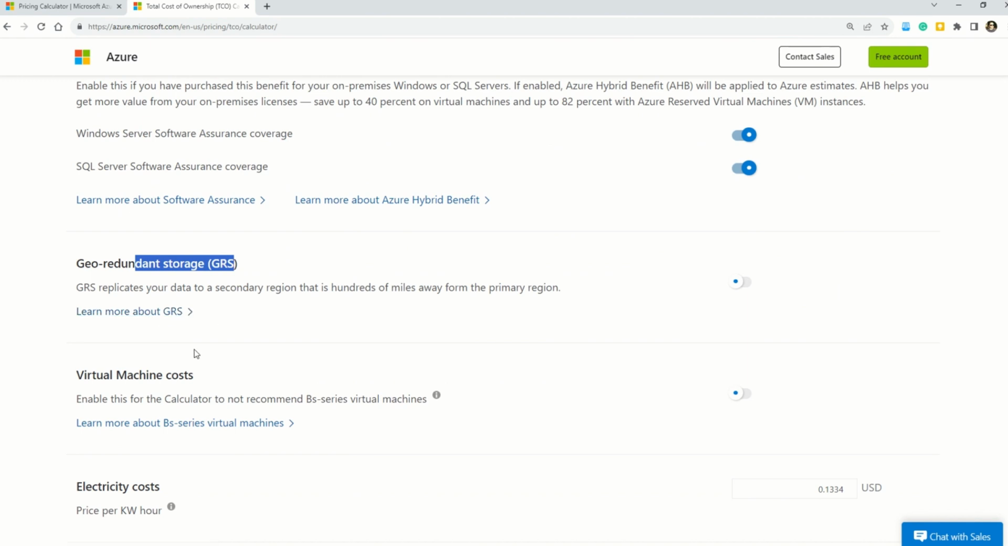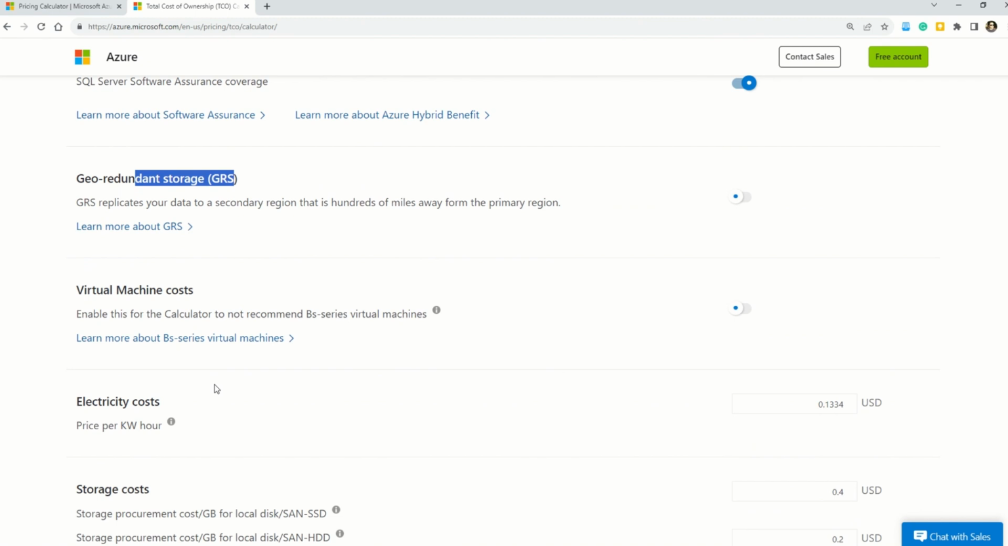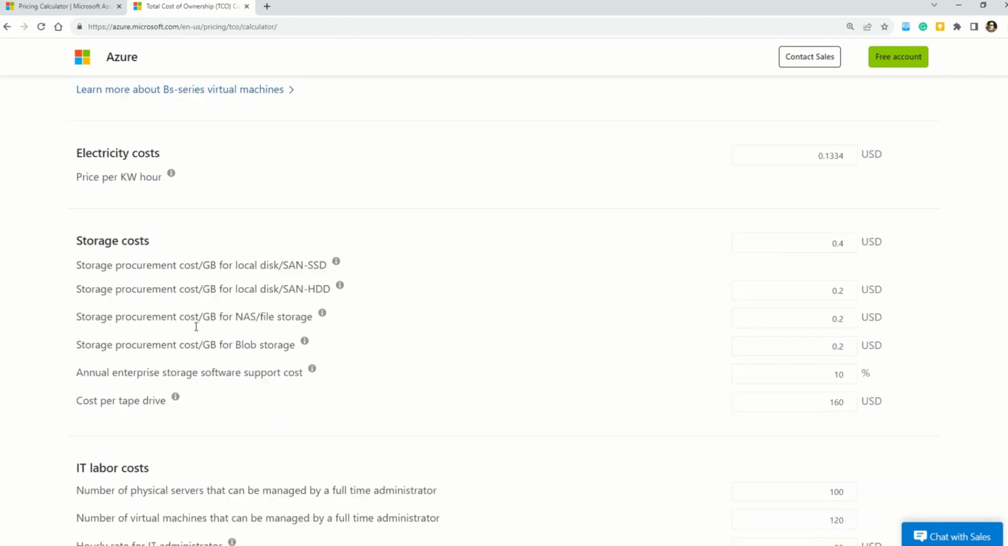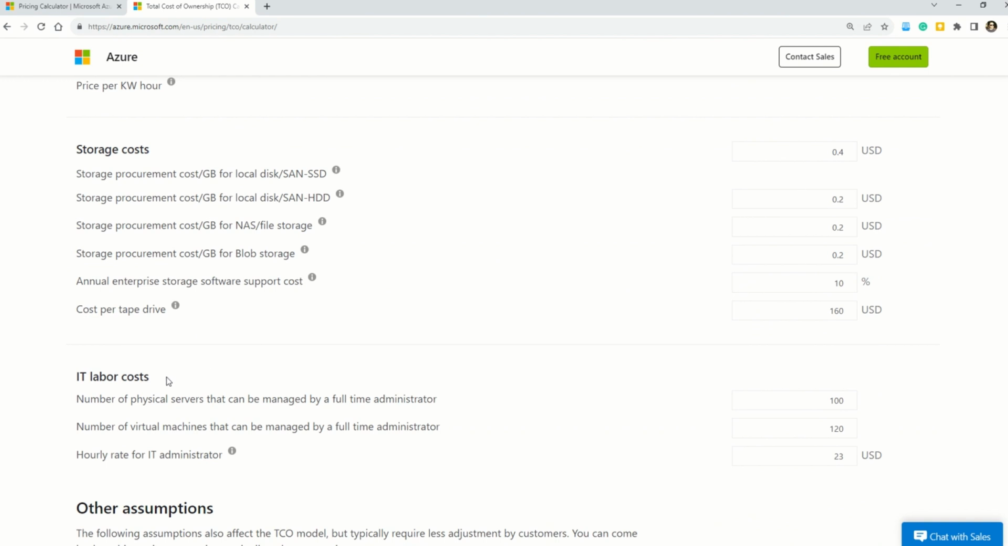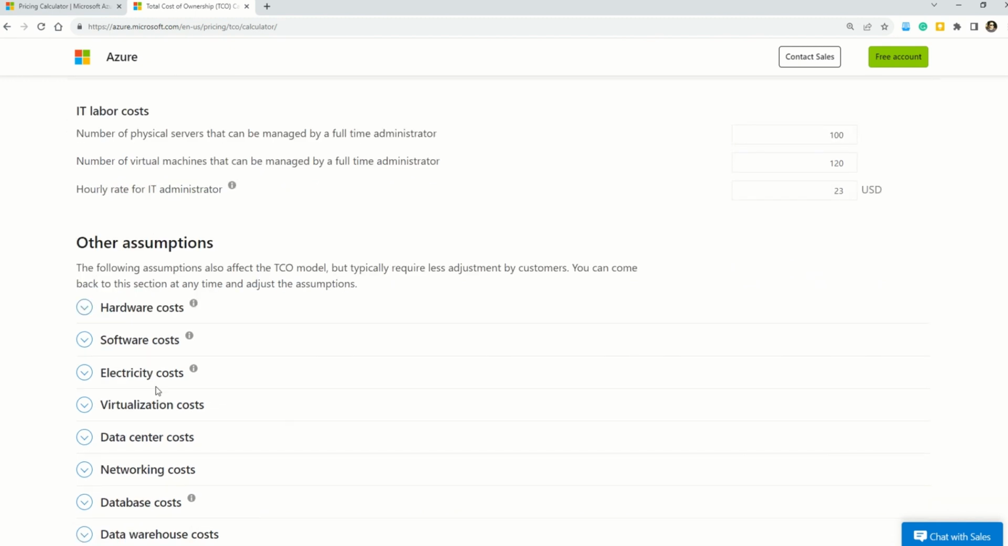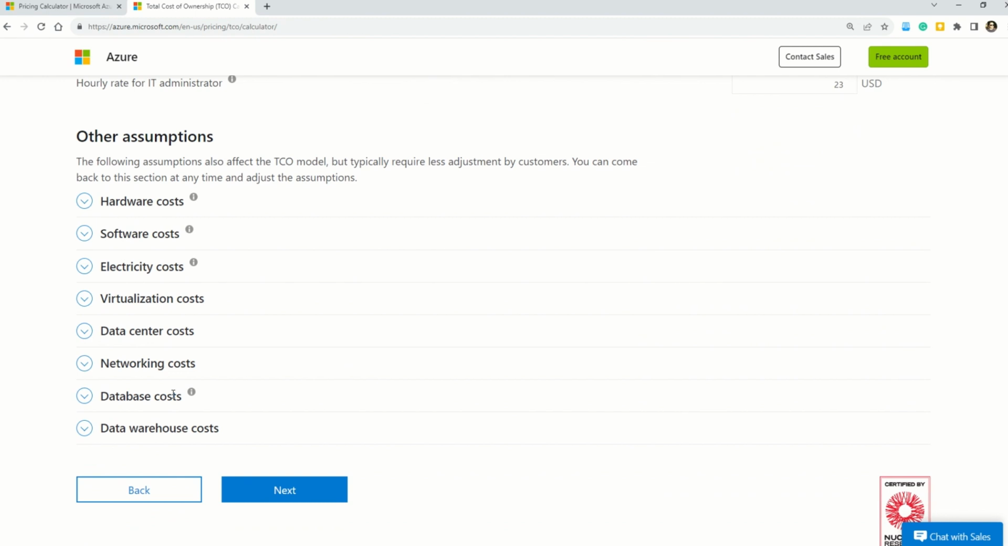And then moving ahead, we have other attributes like virtual machine costs, electricity cost. And friends, these small parameters are very important because the electricity cost can really vary upon the region that you are in. Similarly, you have the storage cost, then you also have the IT labor cost, which once again is quite region dependent. Then we have other assumptions to be made. What is the hardware cost, software cost, electricity cost, virtualization? You can see a lot of parameters here.